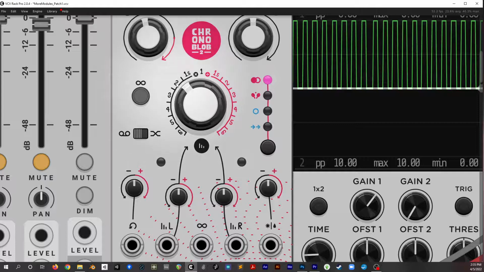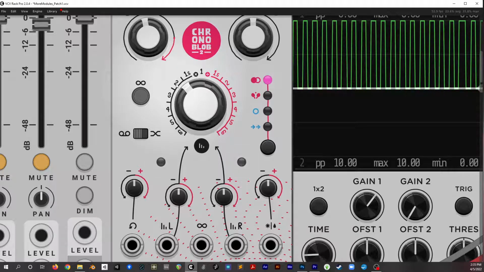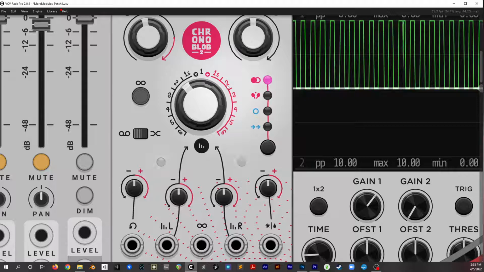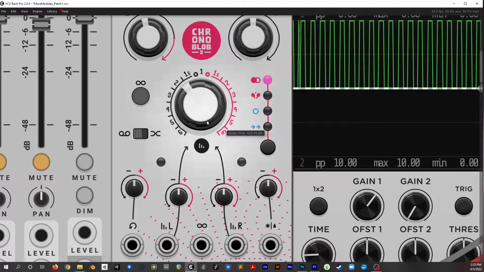So like 2 right here would mean the delay would be twice as fast as the sync clock coming in. And then over here on the right, these are dividing. So this would be twice as slow, or 4 times as slow, as the sync clock coming in.